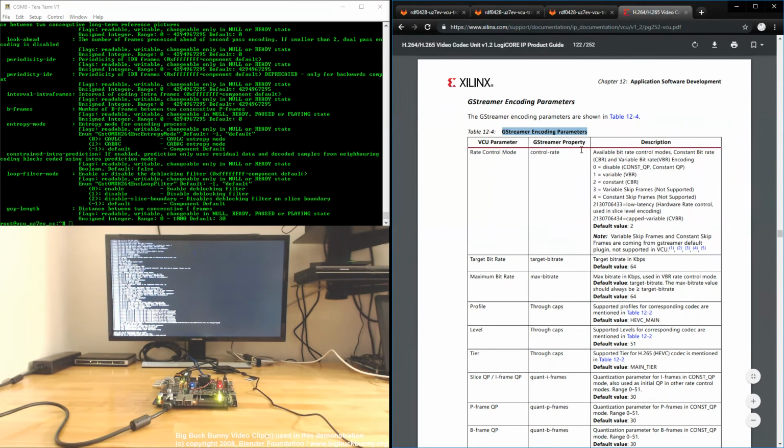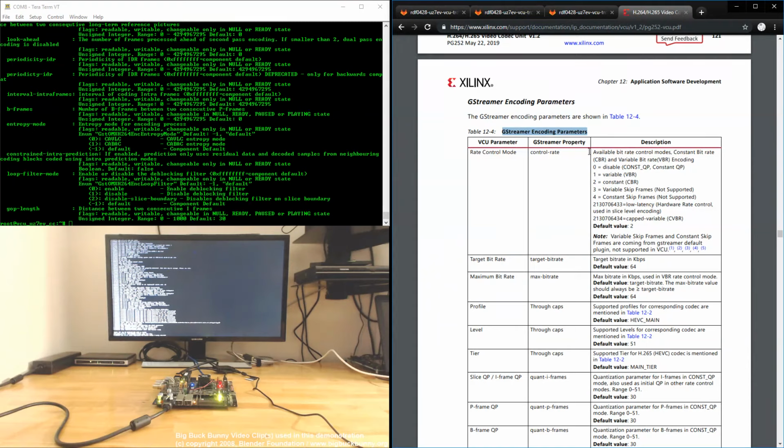So this is a great place to go and read up on what all these encoding parameters control and what configuration values are valid. And this documentation is updated basically with every new release of the VCU IP block and drivers. So you can go in here and understand what the recommended values are, what the defaults are, and what this actually controls.